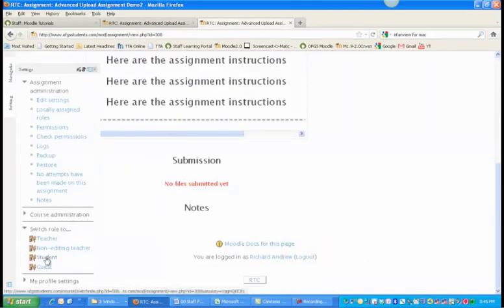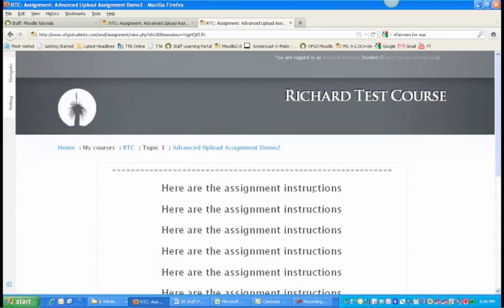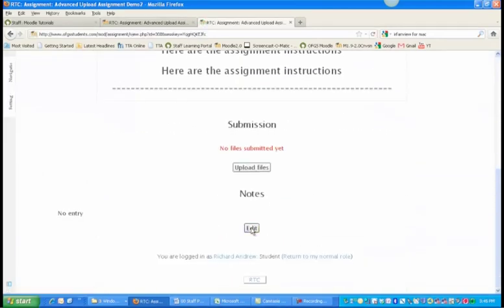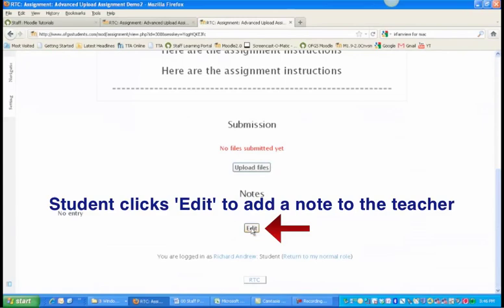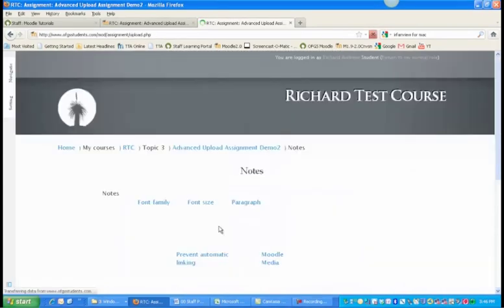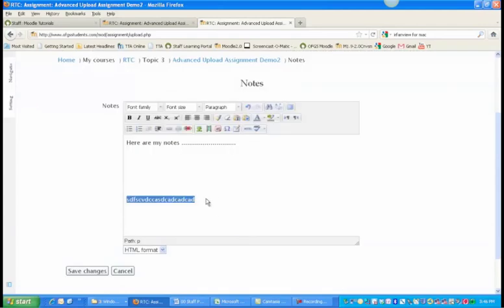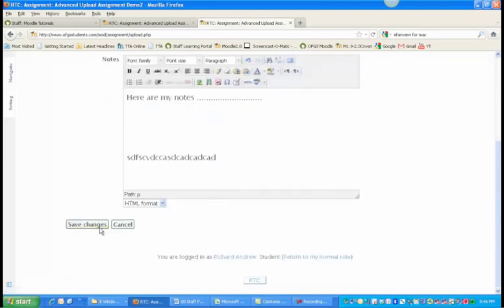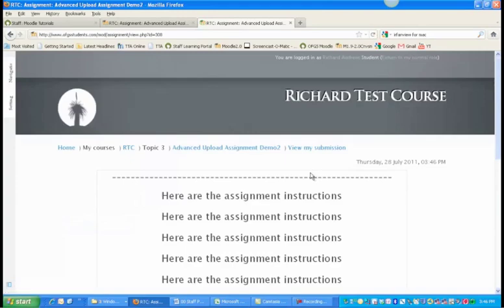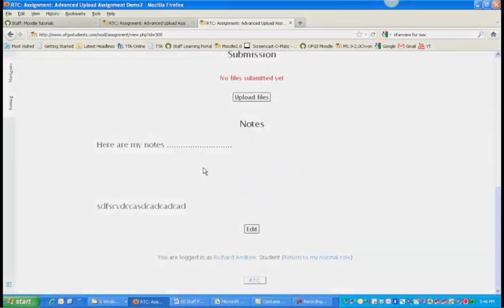Let's switch role to student. So this is Student View. If I'm a student and I want to add some notes, I can of course change the size of that. It's just like before. So there we go. Save changes, and let's see what that looks like. That's the notes option.